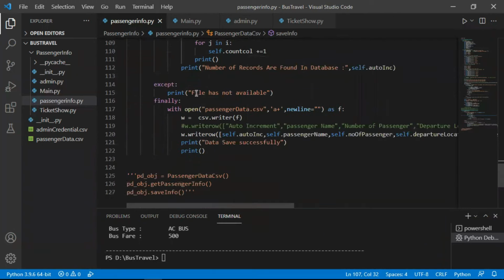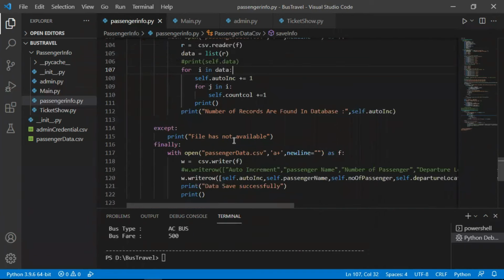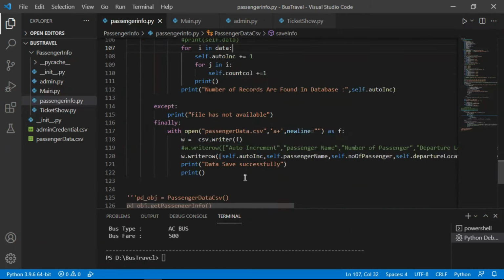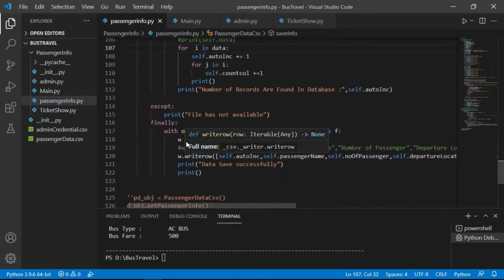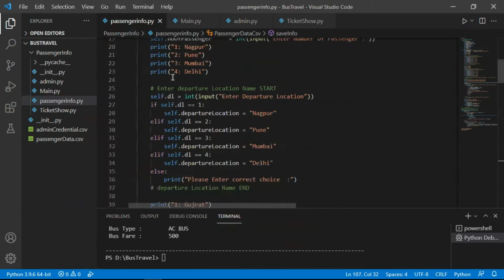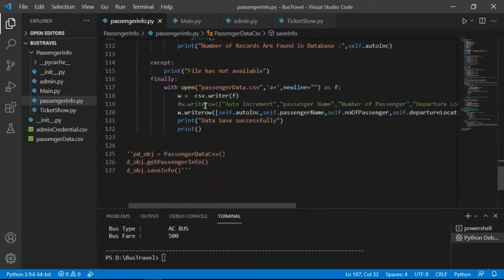If data is not available, then definitely it will go to the except block, I have used try except finally, okay. If the file is not available, then it will go in the except block. If the file is available, then it's good. But in the finally block I have written passenger data dot CSV, for storing permanent data, okay. As you can see here, again I have opened the file, but in append mode, okay. And w dot write row, here self dot auto increment, self dot passenger name, all those variables which I had taken here, and I have taken a value from the user side for storing, okay. So this is the logic for storing data in a CSV file, you should know it, okay.